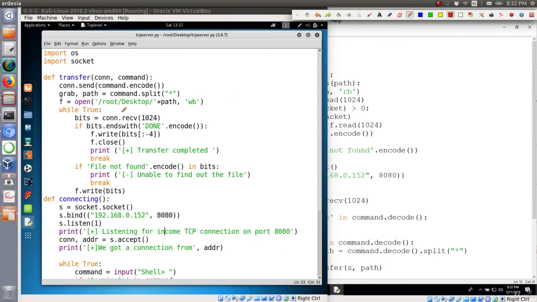Now on the server side, the transfer function will start by getting the file path. And then we create a local file in order to save the received bytes. Here I just picked the desktop directory. Then we create a loop, and each time we receive 1 kilobyte of data, we write the received bytes into our file.